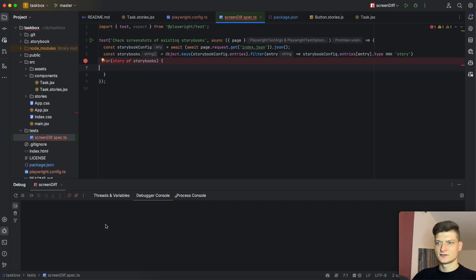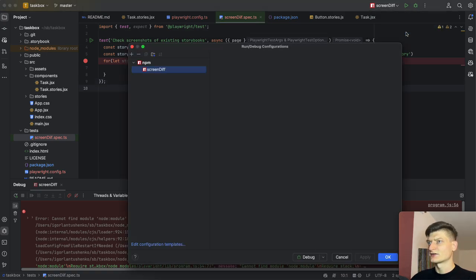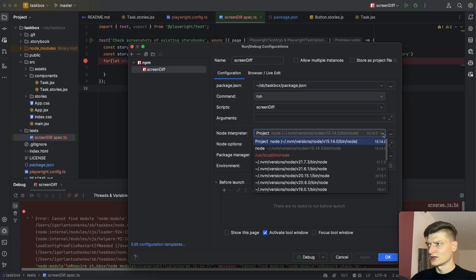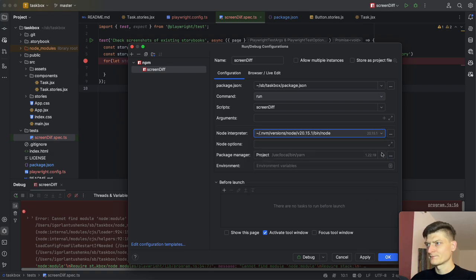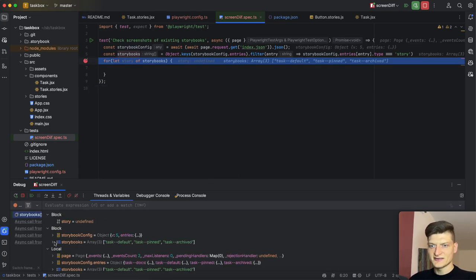Let's wait for a while. Let's see if we got those indexes. Oh, I know what the problem is. Let's start again. Okay, cannot find it. Quickly edit configuration, screen diff, and we need to run on a different version of node. We need to run it on 18. Okay, let's start again. Okay, it's better now. We stop here. Let's see storybooks. Okay, task default, task pinned, and task archived. We have three of them.